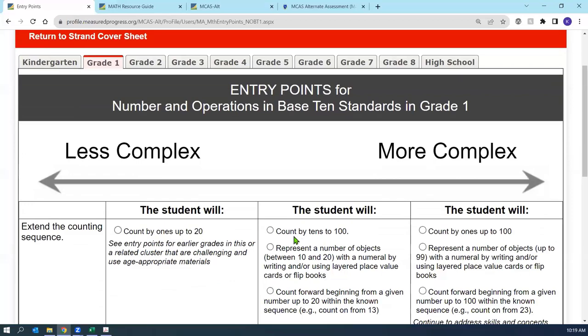And you'll notice they drop in complexity, count by tens to 100. If you have to go all the way down, if you're working at access skills, where you'll find those is always at whatever the lowest grade level is for the strand. In this case, base 10 starts at kindergarten. As I mentioned, sometimes it's pre-K, sometimes it's grade 4. It just depends on the strand, what the lowest level grade is.